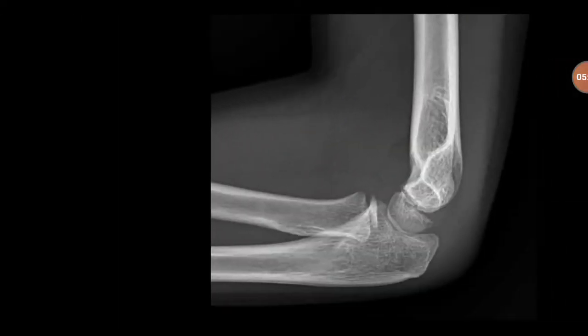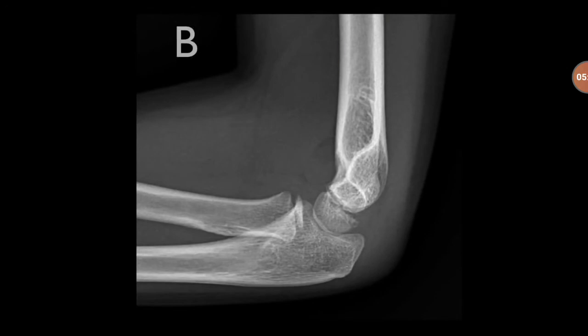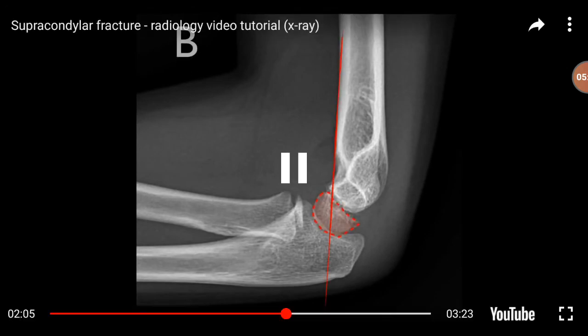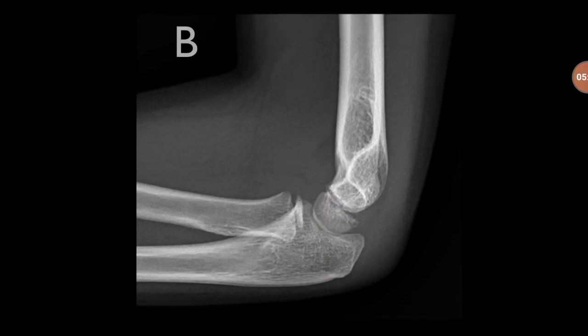If we move on to case B, we can draw in our anterior humeral line and the expected location of the capitellum. There is no capitellar displacement. However, there is a large anterior fat pad suggesting an elbow effusion, which has been caused by this longitudinal fracture through the radial neck.